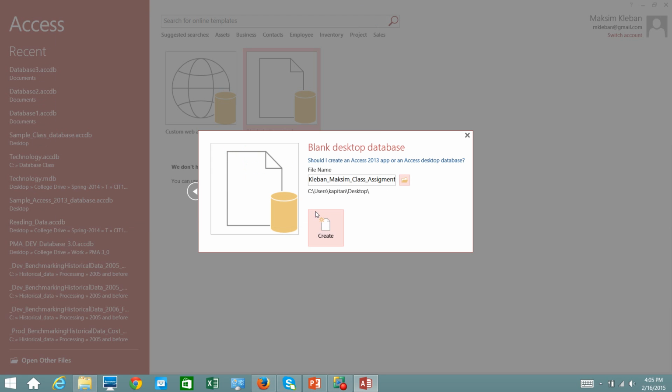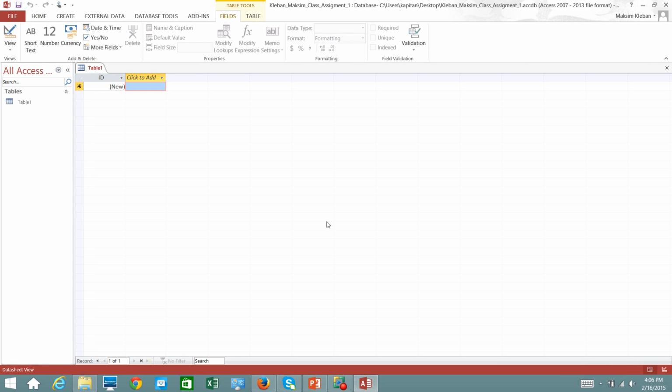Press OK, and it shows you your database name and the folder where you store it. I stored it on my desktop. You can store it on your desktop, your flash drive, your U drive, or any place you like. You press Create. Now you have a screen for Microsoft Access database in front of you.